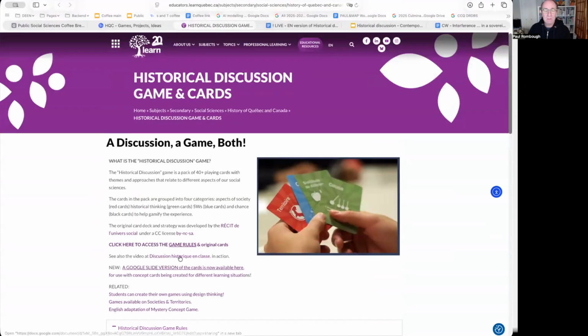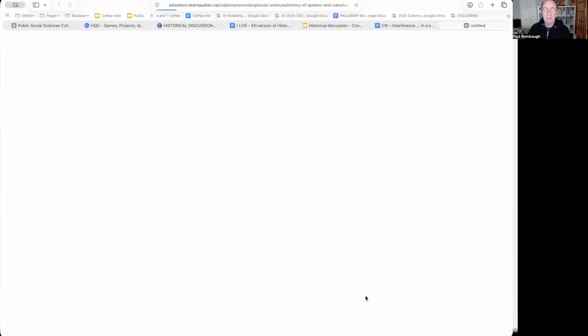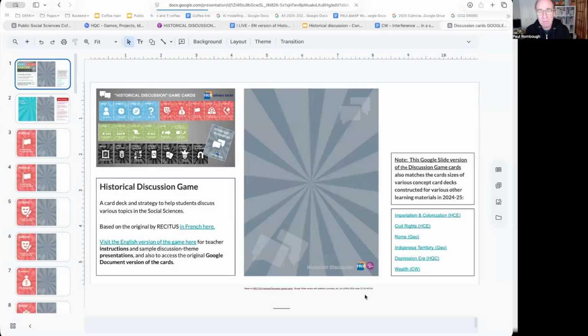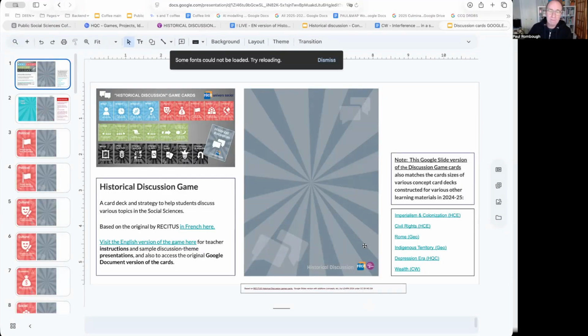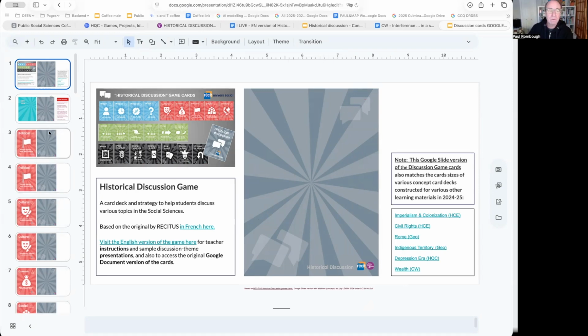I also wanted to mention that our version now, there's the ones in the original version in the document, but there's also Google Slide versions. The way these would work, you'd print each one and you'd fold them in half. It explains how to do it.